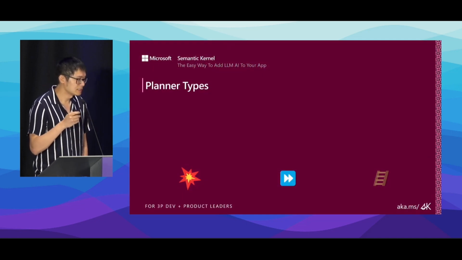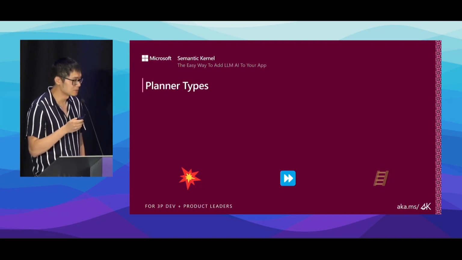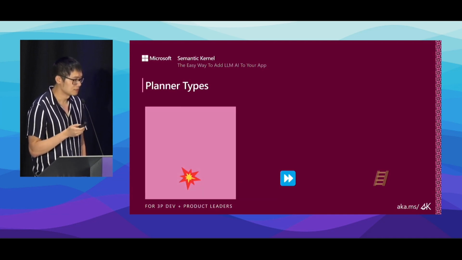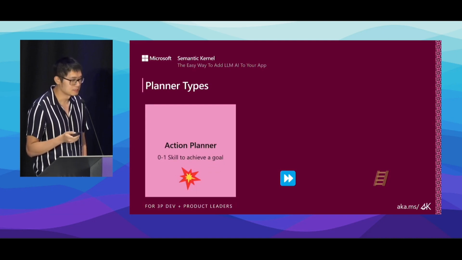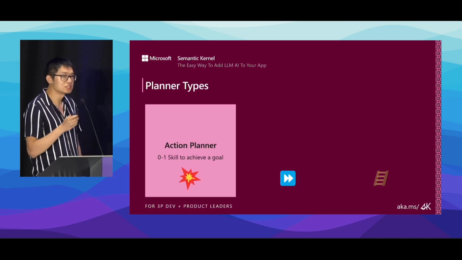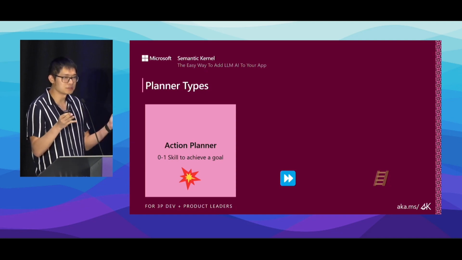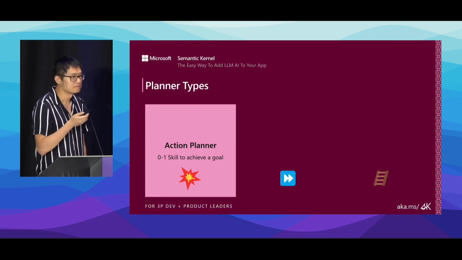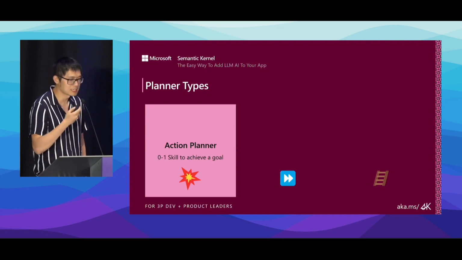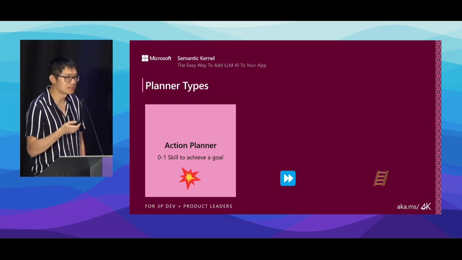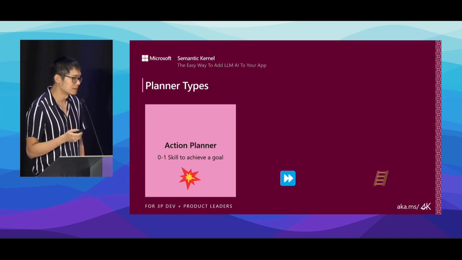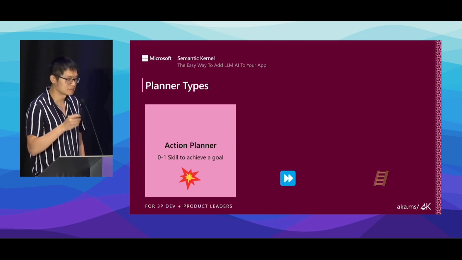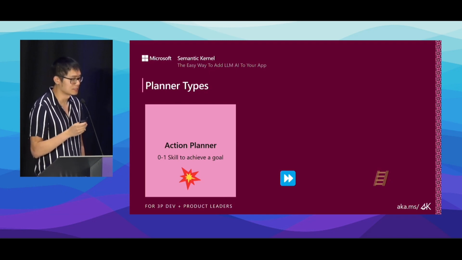So in Semantic Kernel today, we at least expose three main planners. The first one is called an action planner. The idea is that its main job is to take whatever the user ask is and just provide the one function or skill that you've imported to the kernel that best matches that goal. So if you want to do some addition, and you have a math skill, then the action planner will just identify that one particular skill as the right one to use.